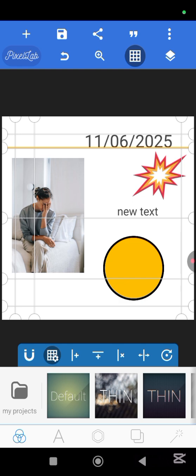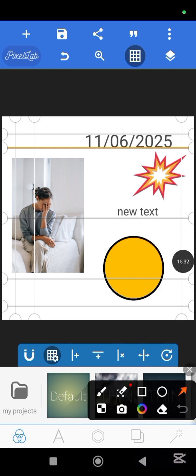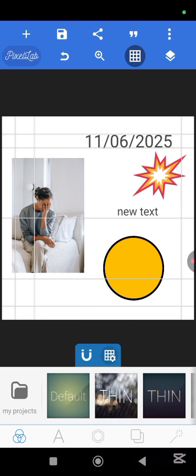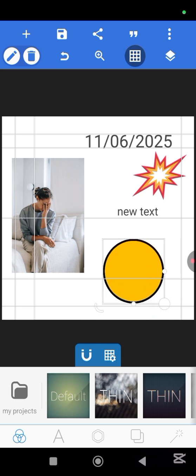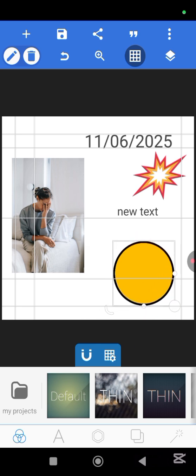So why do you need grids? Grids help your work to be in arrangement. Once you are done, you don't want the grids to move, so you click on this icon once again. I'll click on it now. Can you see? Anything I do here will not affect my grid. My grid will not move at all.